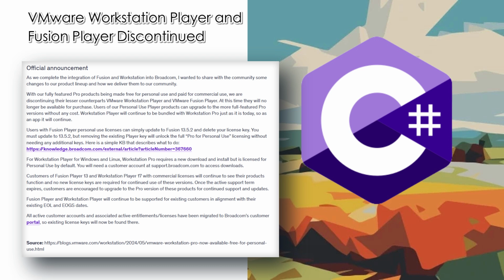Broadcom has announced changes following the integration of Fusion and Workstation. The fully featured VMware Workstation Pro and Fusion Pro are now free for personal use and paid for commercial use, leading to the discontinuation of the simpler Workstation Player and Fusion Player products. Personal users can upgrade to the Pro versions at no cost.